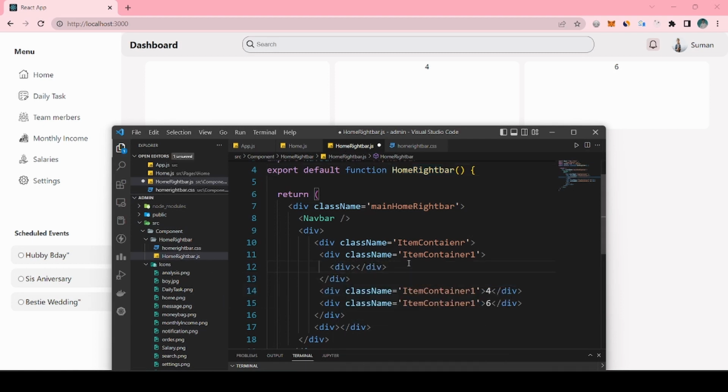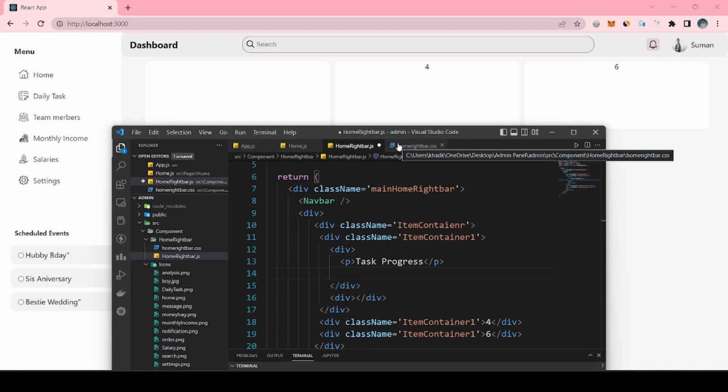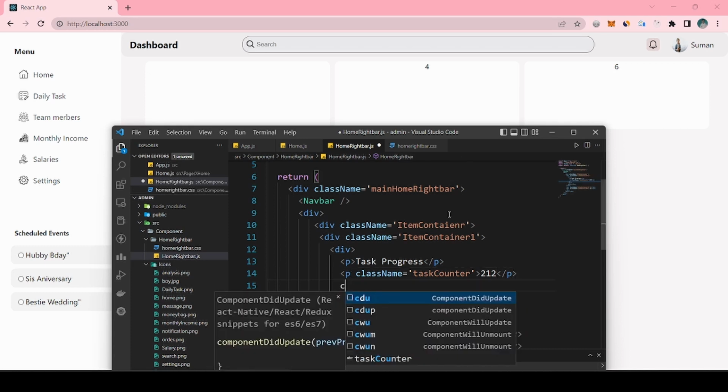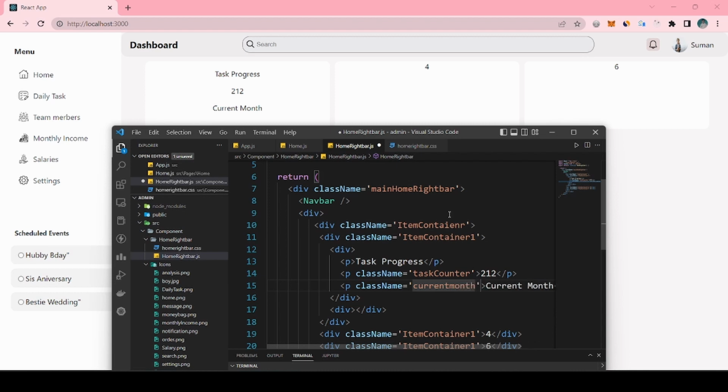Here I'm going to create one div. Let's write a p tag, tags progress, and after this text I'm going to write another text, and let's give it a class name. Our class name will be tags counter, 112. Let's write another p tag, and here let's write current month, with the class name current month one.